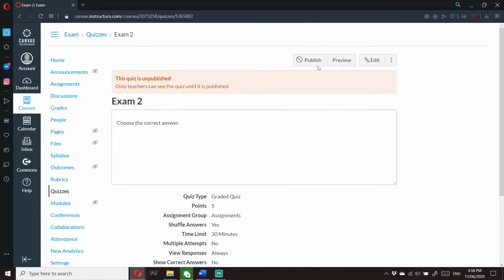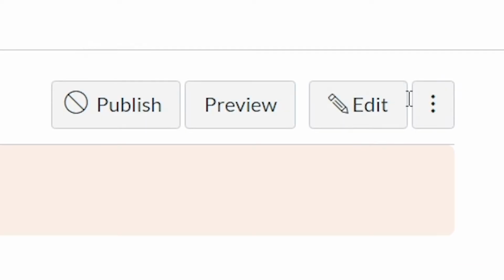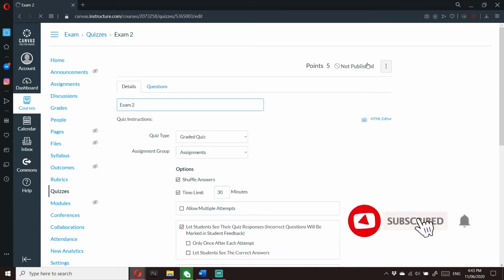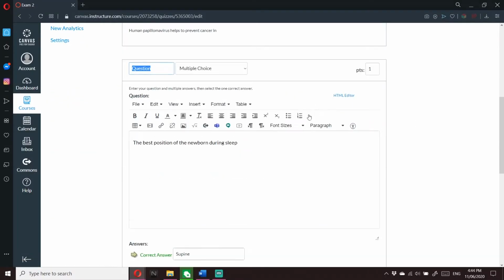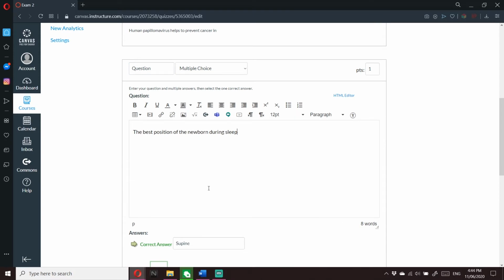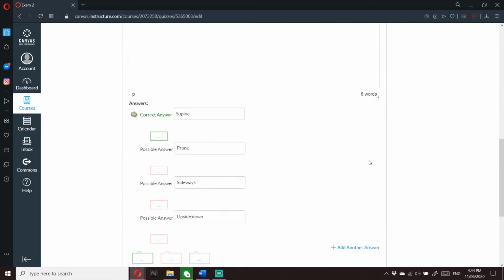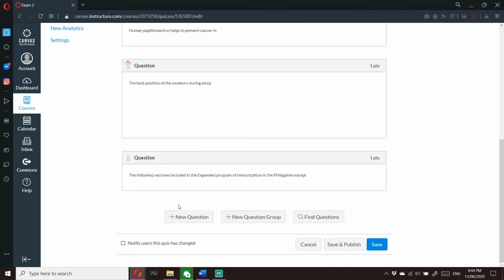When you want to add or edit some questions, just press the edit button at the upper right corner. Then you can add and edit questions. When editing a question, just press the pencil button and don't forget to press the update question button. Or else it would not update the question.